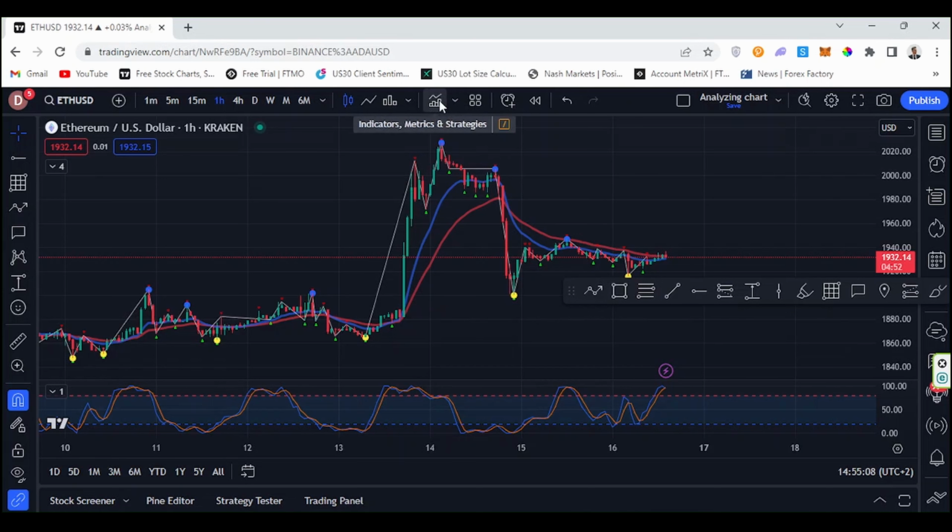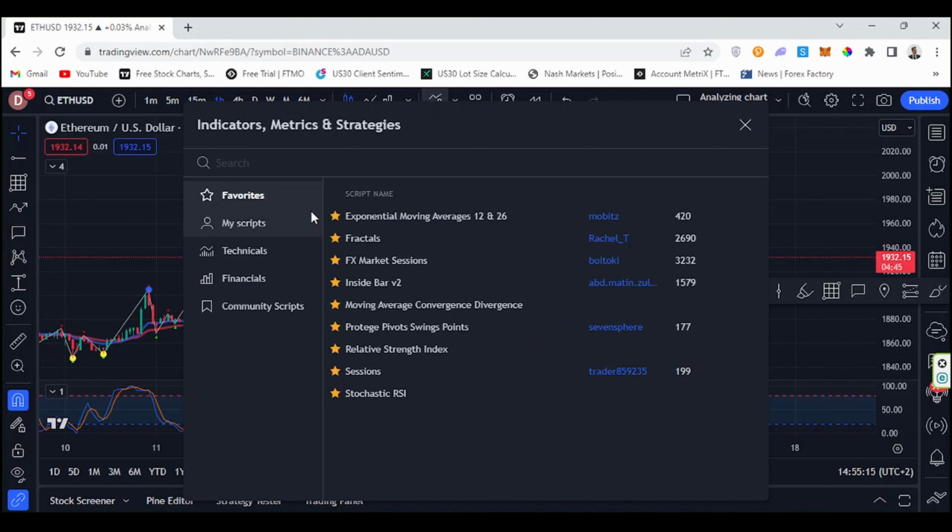Then here we've got the indicators, metrics, and strategies. You can find your favorites over here. But if I click here, now you can find all your different things. So this is my favorites area, and these are all my favorite indicators.